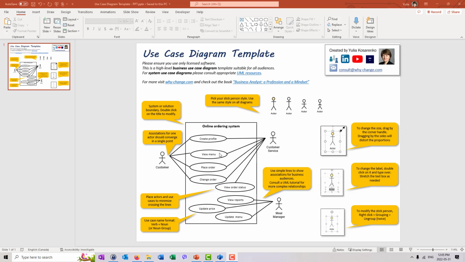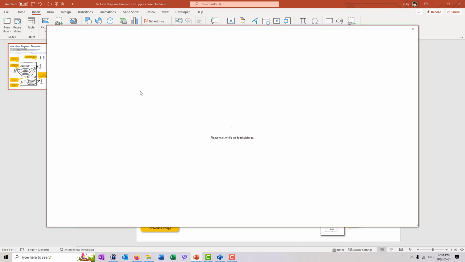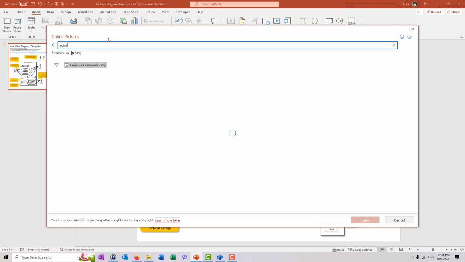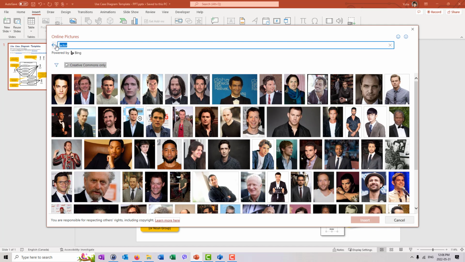Now, the hardest part in a use case diagram is just that stick person, right? So the stick people, there's lots of stencils you can find. There are some online images. If you go in and do insert picture in PowerPoint, you can search. For example, what you can do is you can search for use case actor. Now, don't just search for actor, right? Because you're just gonna get lots of actors. Instead, you just go and search for a use case actor.